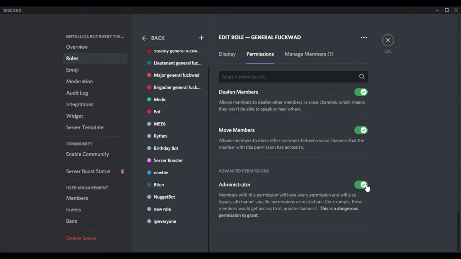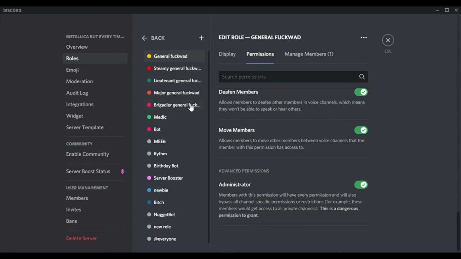Don't grant everybody this permission, because it already says it right there. This is a dangerous permission. It's right there in boldface. It's a dangerous permission to grant. Keep it off for everybody else. And I would recommend having it on for your bots or whatever. Just keep it on. I don't know.